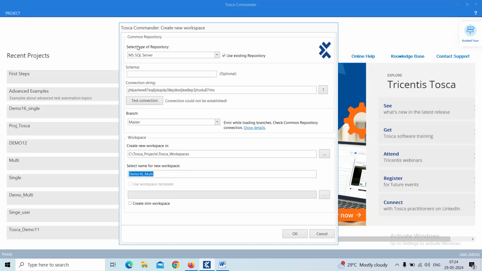In single user, you can't find a common repository, you can only find workspace details. Why? Because it is storing on my machine only. I can't connect to any repository. I can't update my work to the repository.